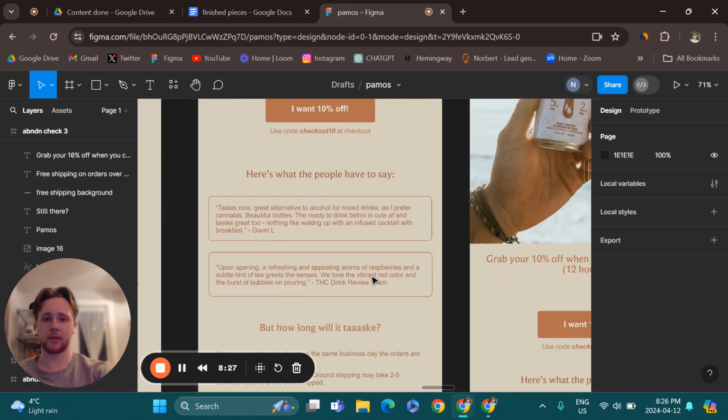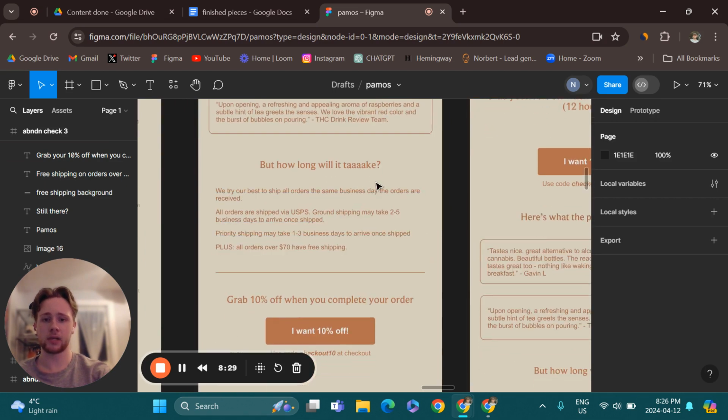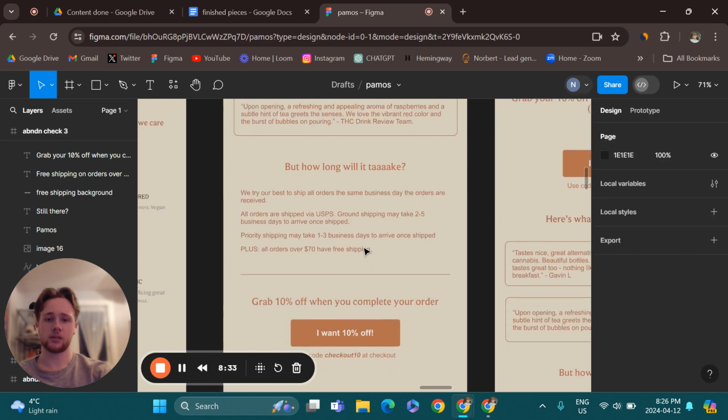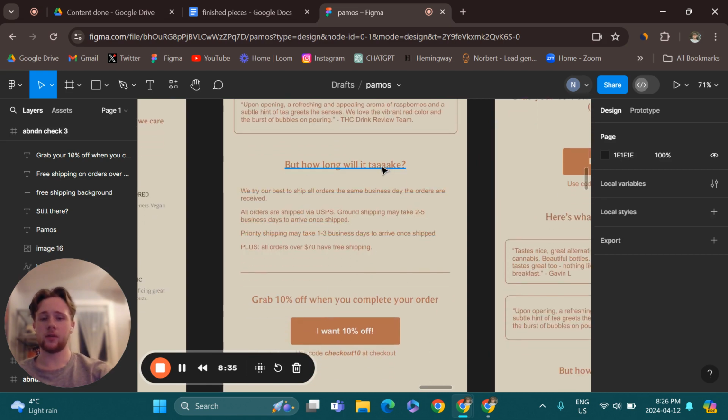"Here's what people have to say." So these are a review section to build trust and overcome any objections. "How long will it take?" So this falls under policy. We're talking about shipping and returns. You could do either or here. People care about that because they want to know that if they don't like the product, they're not stuck with it, or, everybody wants their stuff fast, right?